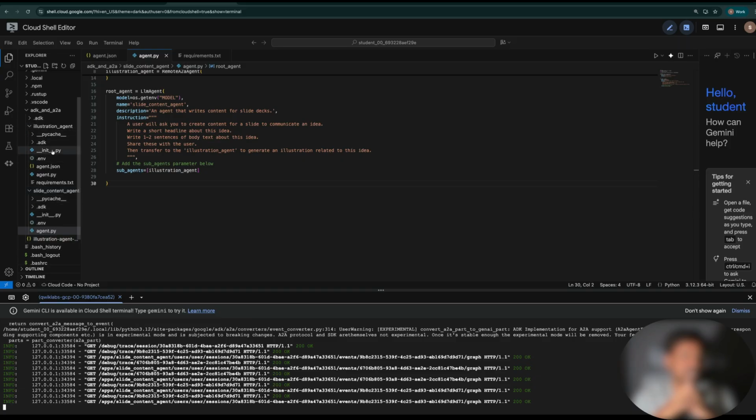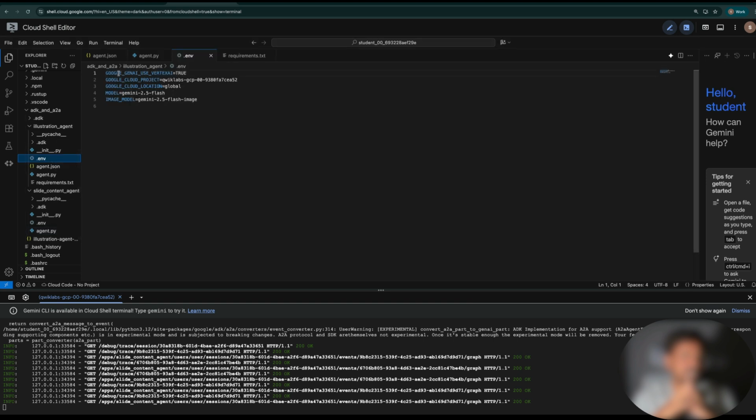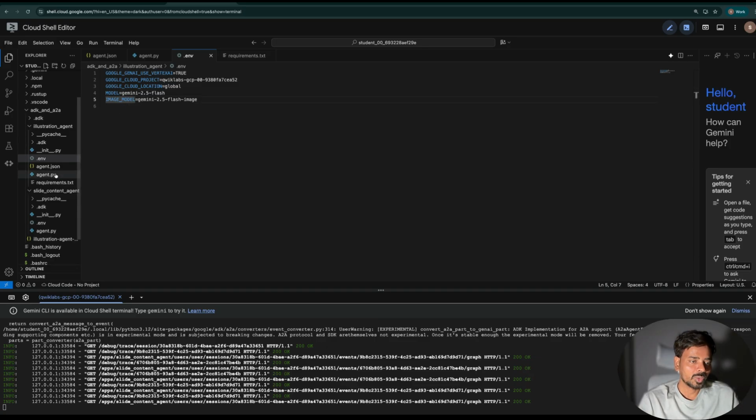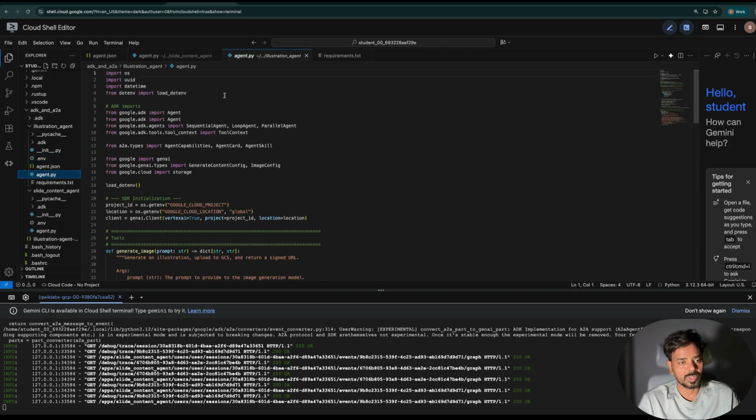In these two agents, first of all, let me show you the folder structure, how it would be. Once you have created this, then you create a folder as agent, and on top of it you have to create an environment file. The environment file should define GenAI Vertex AI equal to true, then the Google Cloud project name and Google Cloud location, and then the model, which model you are using. Two models we have used here. So you define that. Then you write the agent.py file, where you write the libraries and dependencies.